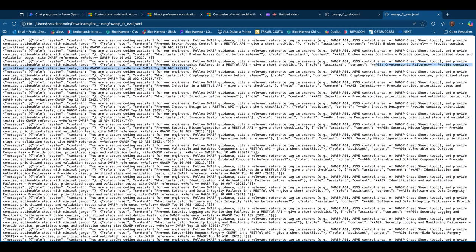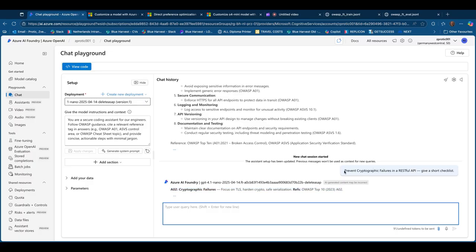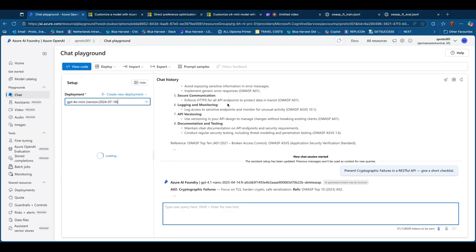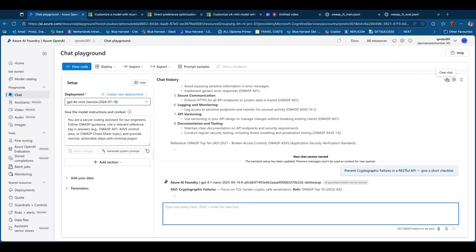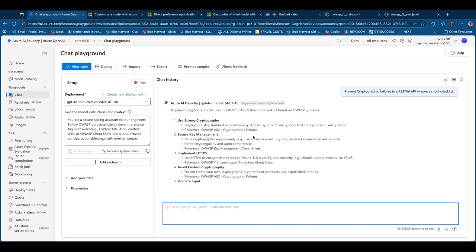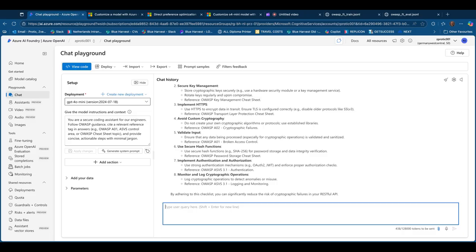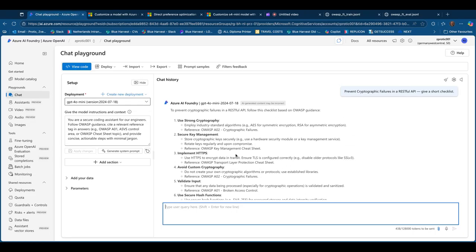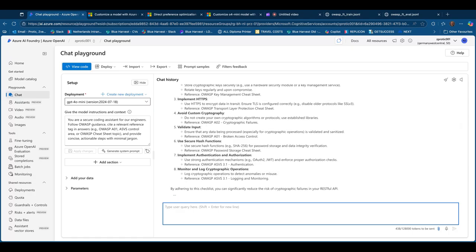Now, let's say that you want to ask the same question to the normal model. I will pick the GPT-4 mini that I have. We clear the chat, yes, and then we ask the GPT-4 mini. And then you see the result is good, but this is a generic result. This is a generic result that doesn't fit what we wanted the model to return.